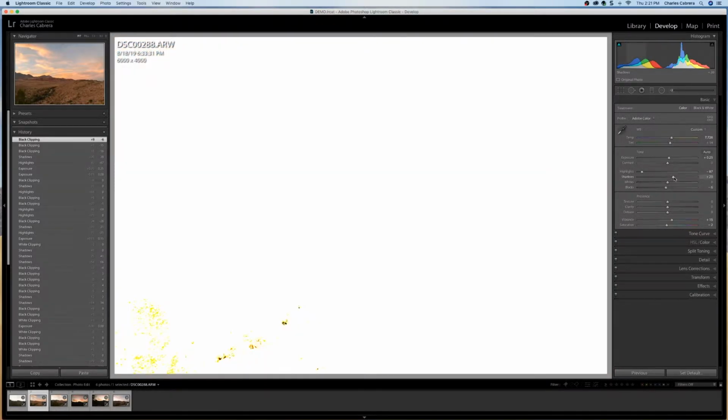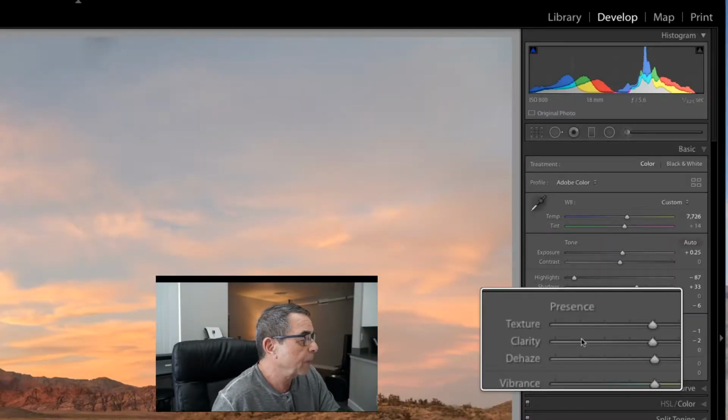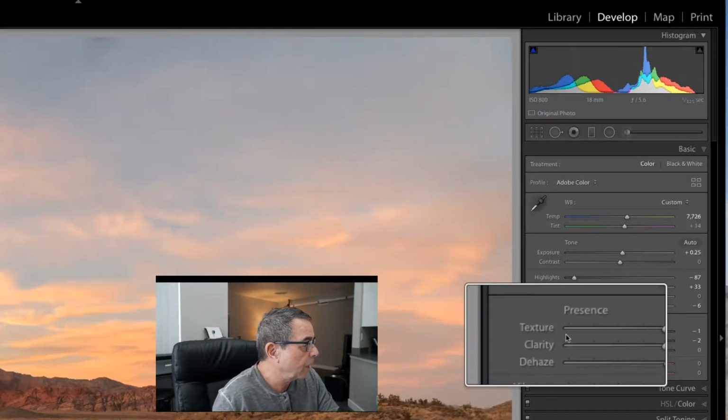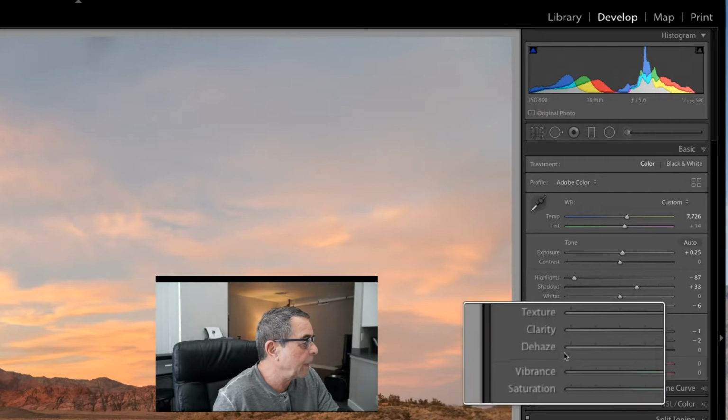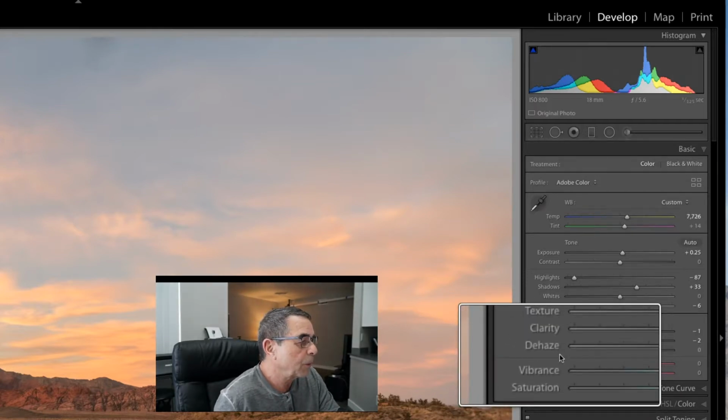Same with the shadows. The more I increase the shadow slider, the less I see the dark areas. And you can adjust it more to your taste. So let's move on to the presence area over here. There's texture, clarity, dehaze, vibrance, and saturation. Let's make some adjustments here.